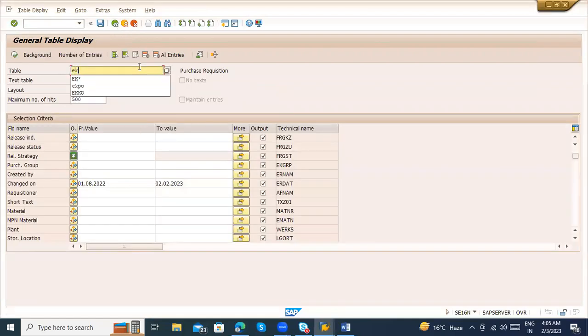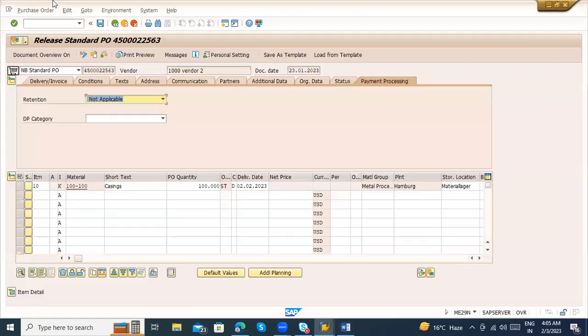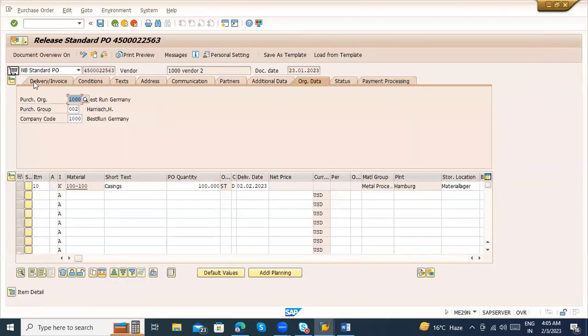This is EKKO, just header. So what is the header level? What is the item level? If you go to the PO level, at the top, what is the information on this screen? Header: document type and number, vendor number, vendor information, partner information, the organization, all this information is called header.